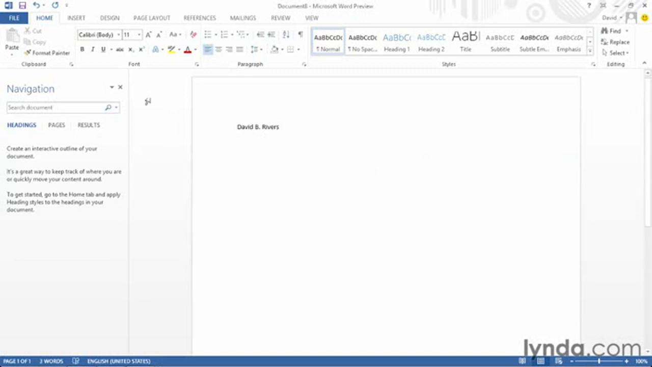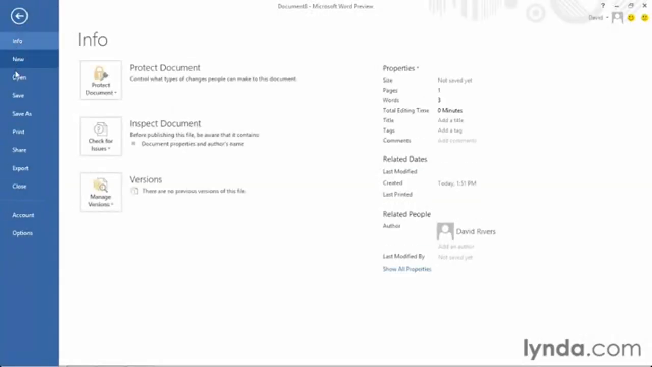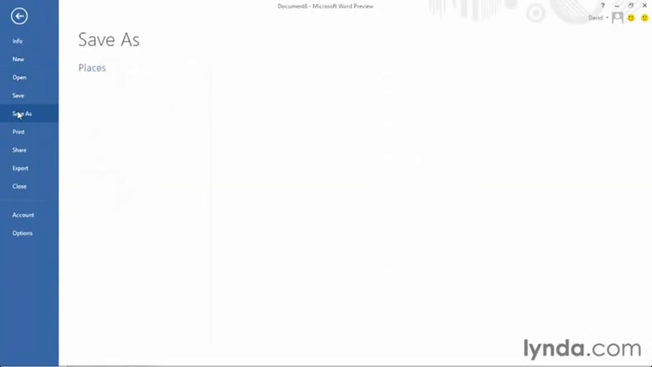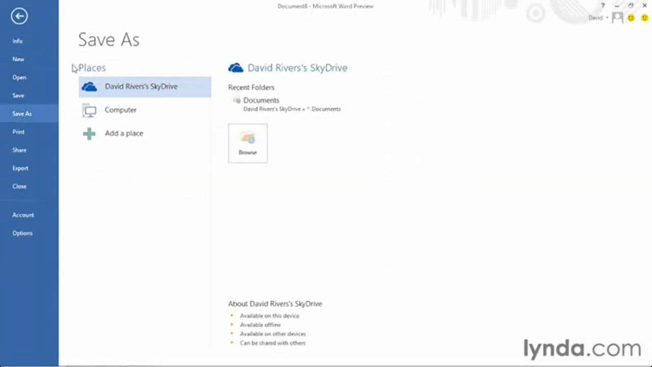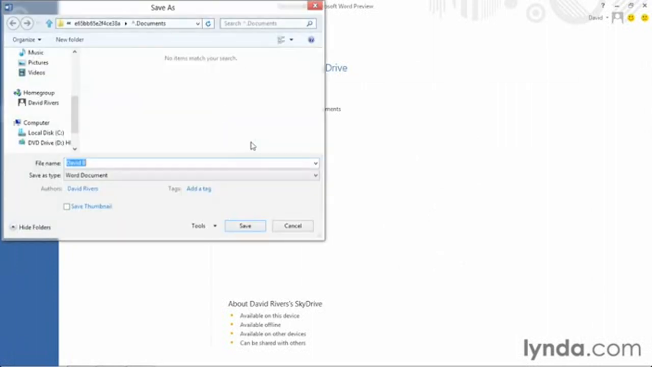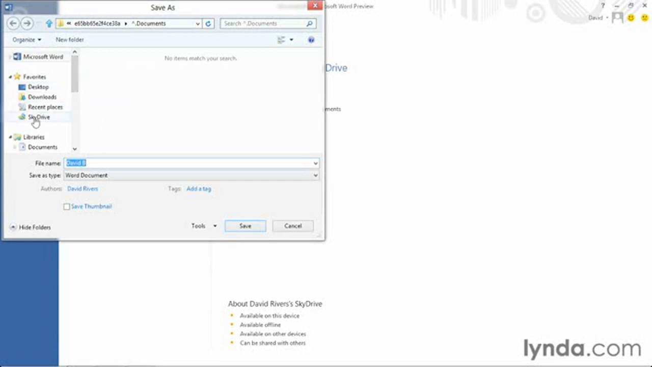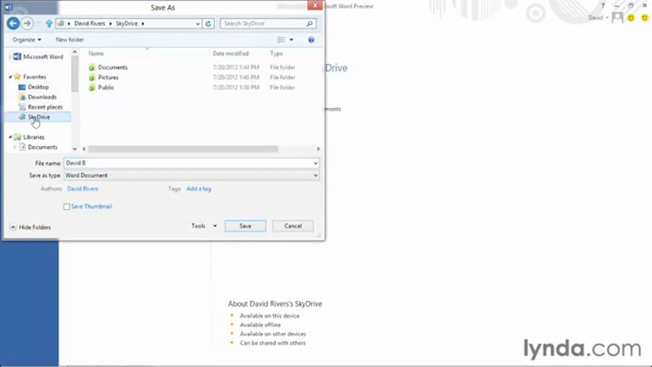I'll go back to the File tab and choose either Save or Save As. Either one will show the same results. Under Places, your default location now, it's already highlighted or selected, is your SkyDrive. Now you can click the Browse button if you'd like to browse through your SkyDrive, and if you want to go to the root, just scroll up to SkyDrive here on the left-hand side and give it a click. You'll notice default folders created for you in SkyDrive.